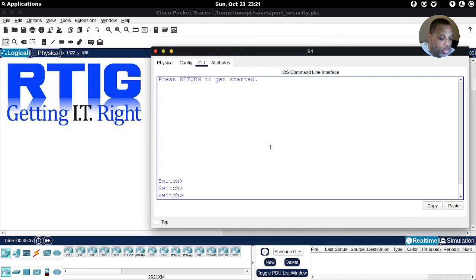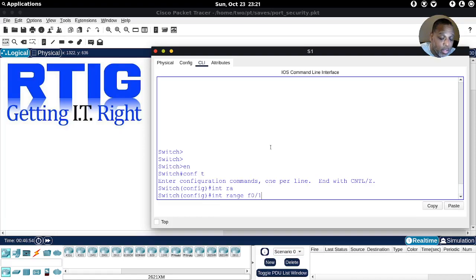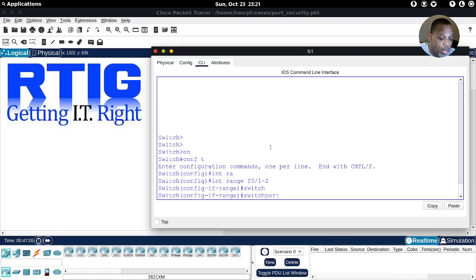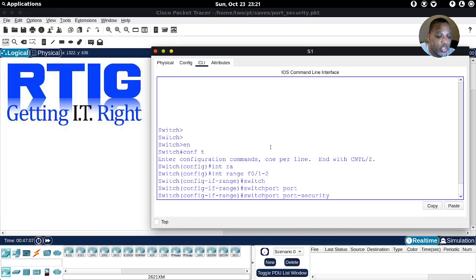So what we're going to do is enable, and go to global configuration mode, configure terminal, and do an interface range. Range of FastEthernet 0/1 through 2. And then we are going to do switchport port-security to turn it on.